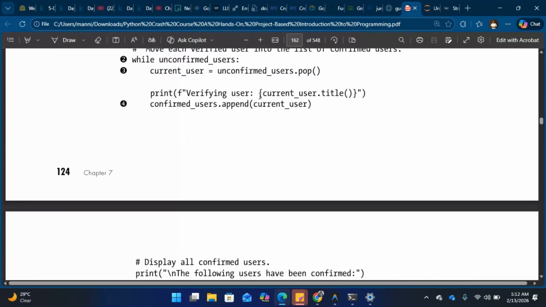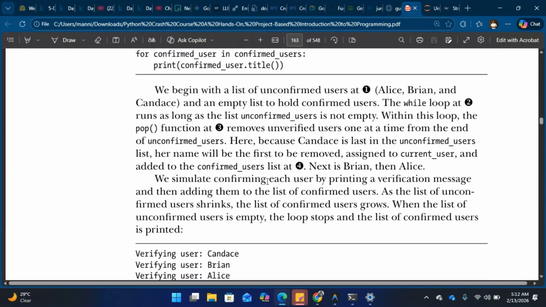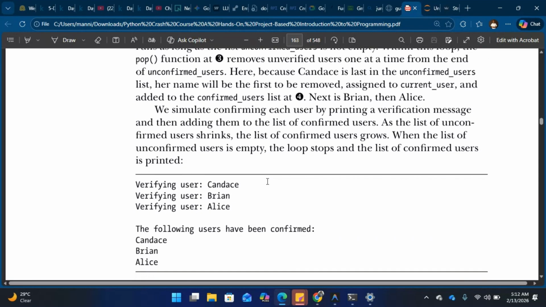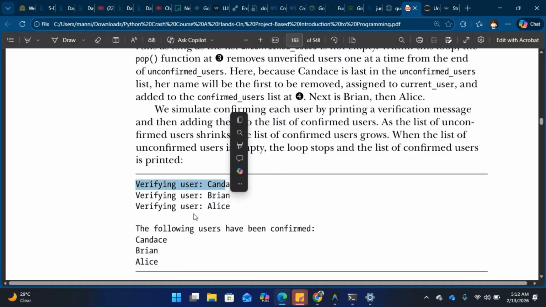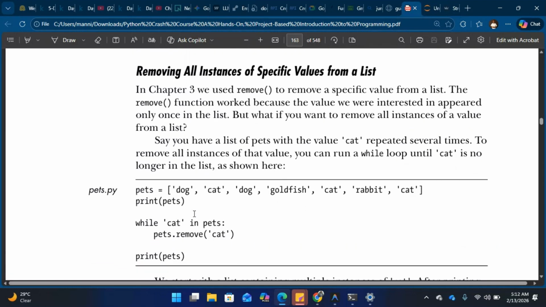Remember, they're not using this for a dictionary. Remember, this is an F formatted string, so this is just a variable here. So just look at the example, try it out, see what it looks like. Each time it comes, it is telling them verifying user candidates, verifying this, verifying that, and they're moving them into the new list.